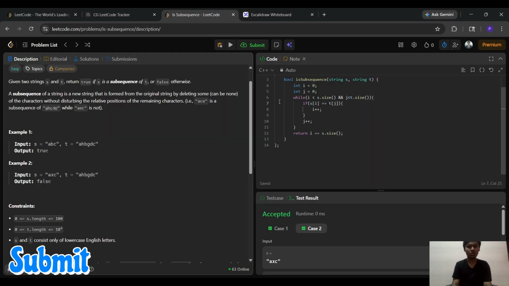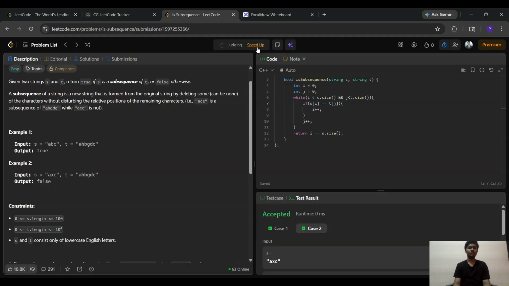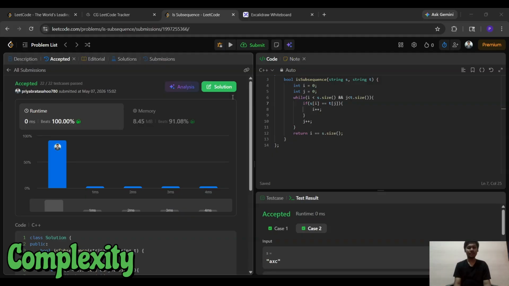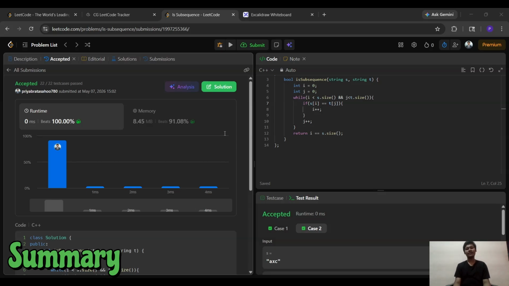Now we submit the code. Here all 22 test cases pass. The time complexity of this question is O(N) and the space complexity is O(1). We efficiently match characters in order without extra memory. This question is a perfect beginner problem for two pointers, great for learning string traversal, and frequently asked in problem solving.